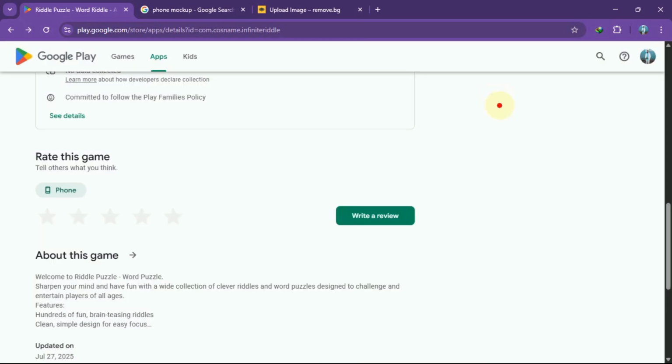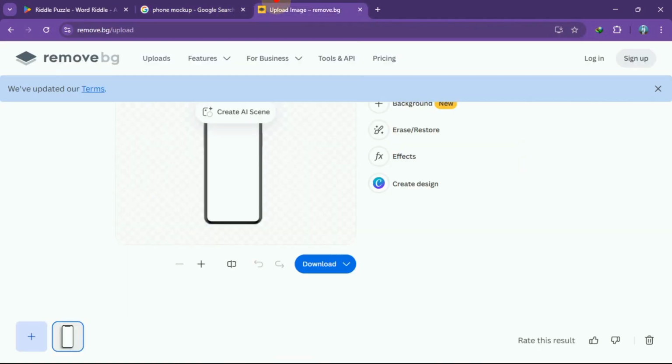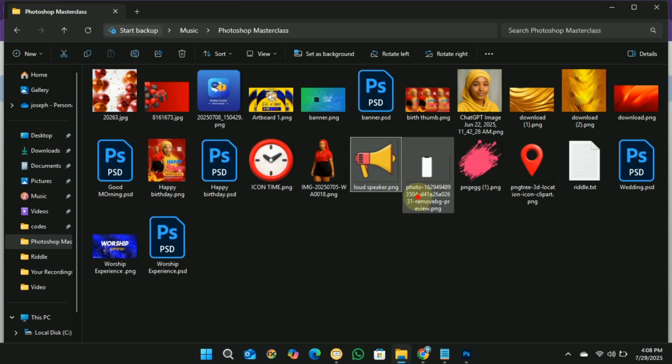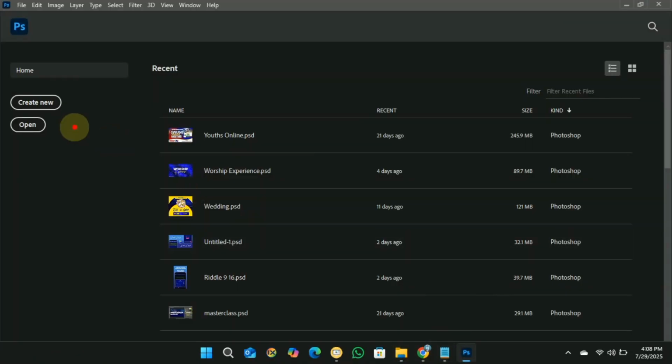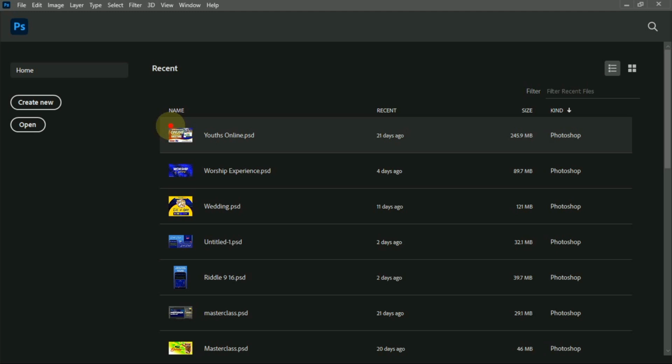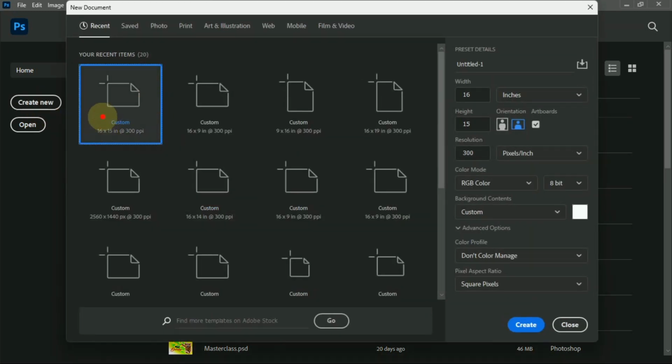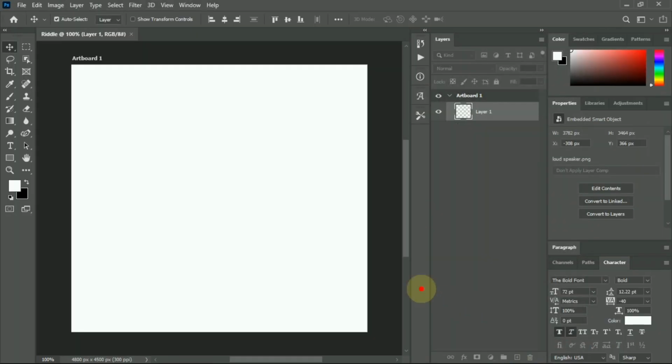So I have downloaded this mockup here, removed the background and downloaded the result. It is in here because we are going to create a mockup for this tutorial. So let's create a new project. I'm going to go with this one, 16 by 15, like that. I'm going to give it the name radar like that and then create.